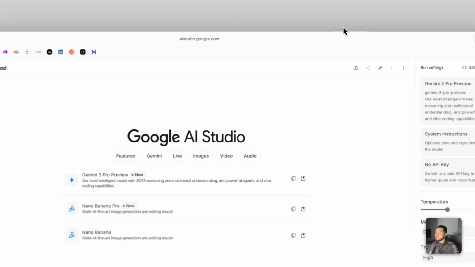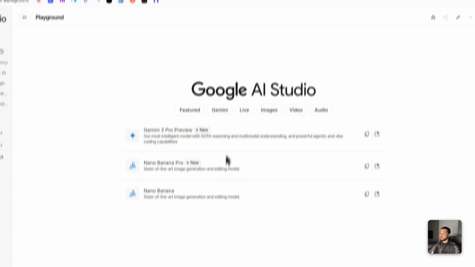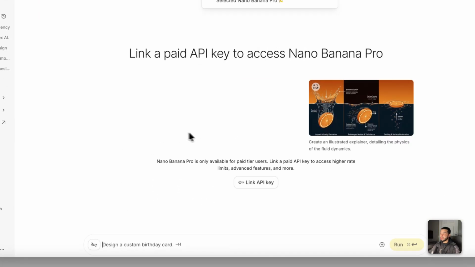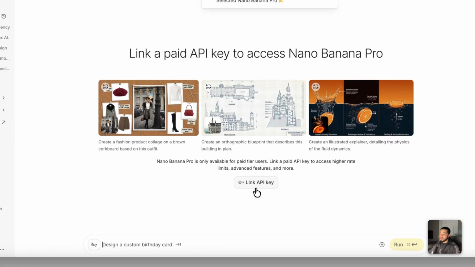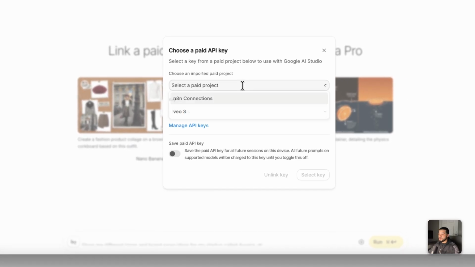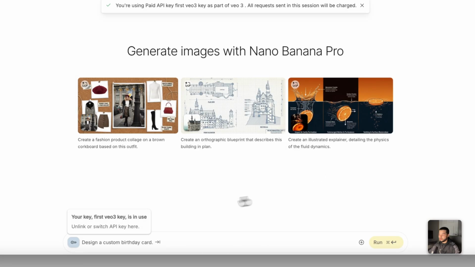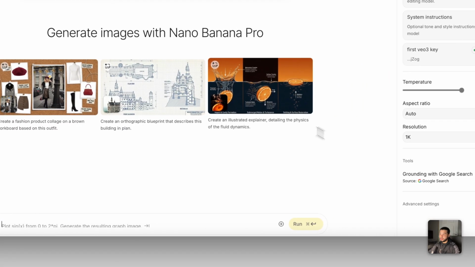So firstly, to use it, you're going to come over here to aistudio.google.com, and this is where you'll be able to select Nano Banana Pro. Now in here, you will have to link an API key, which you can just press in here and either create one, which is very straightforward, or select an existing one. Now that we have that, we can start creating images.